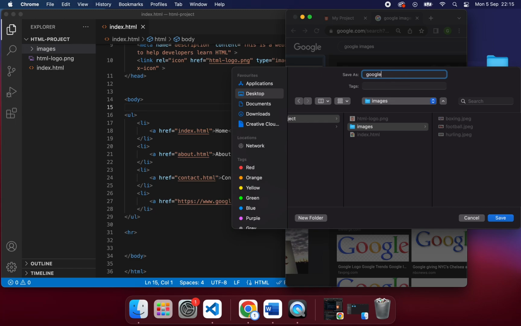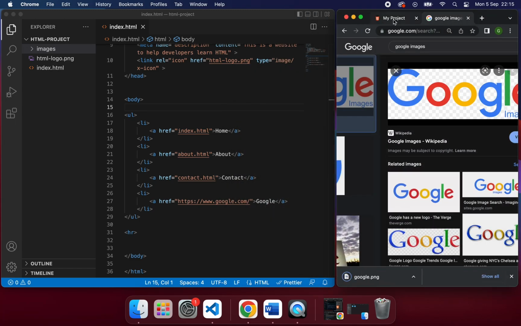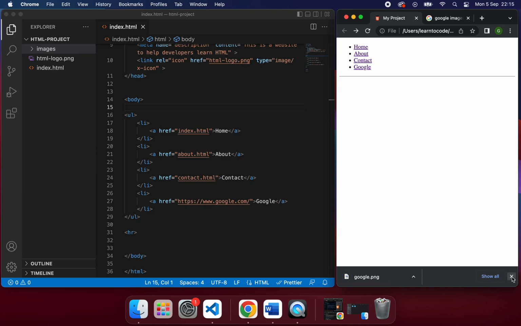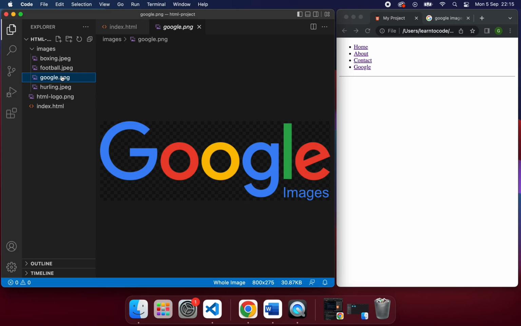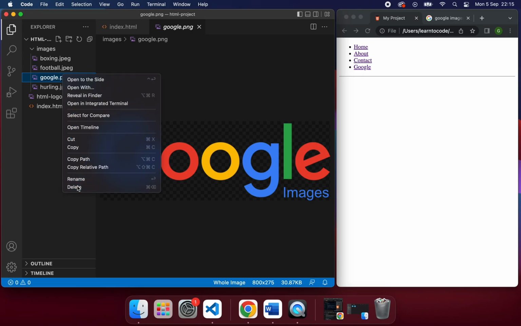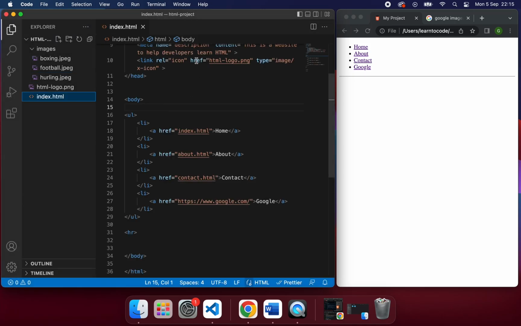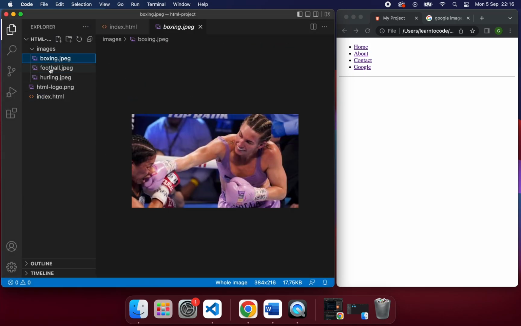So if I wanted to name this Doodle for argument's sake, we'll close out of this, and now in my images folder, you'll see the Doodle image here, right? Now, I'm not going to be using this now, so I'm going to delete that, move to trash, and we'll stick with the 3 images that we have saved here, all right?